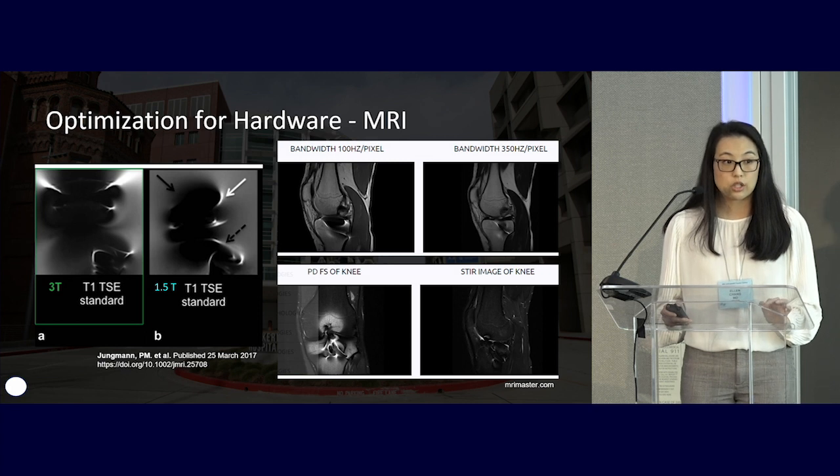In addition, we can utilize increased bandwidth of the radiofrequency pulses used to decrease artifact, as you can see on the top right image. And we can also use alternative methods of fat suppression for more homogeneous fat suppression, as seen on the image on the bottom right.